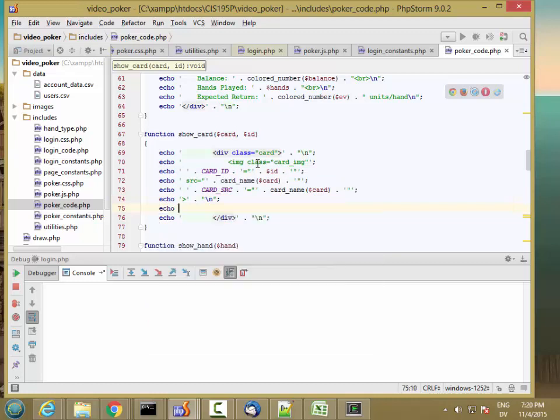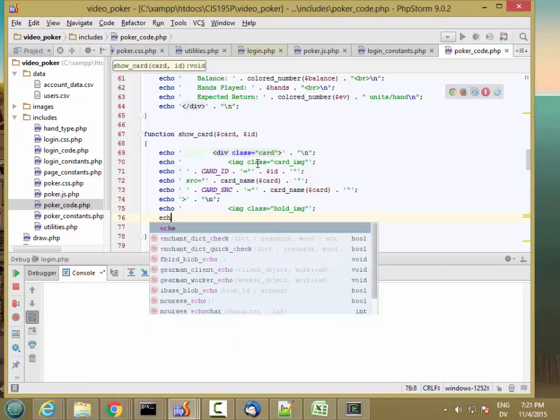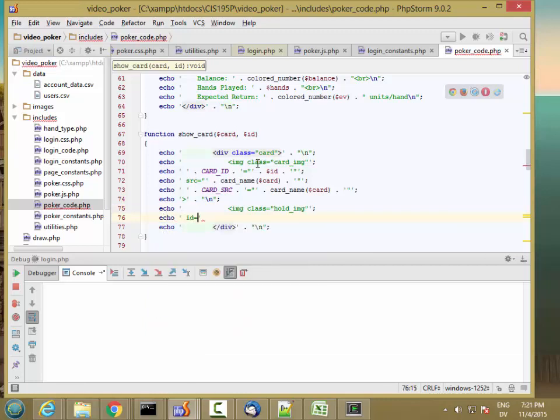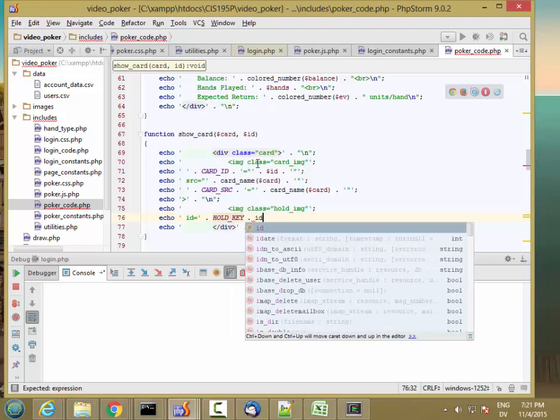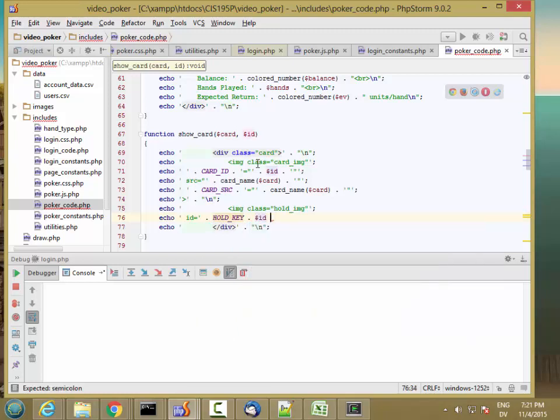So echo, and I'm going to make that line up. So image class is hold image, echo, and then here I'm just going to have an ID equal, and then I'm going to have a hold key and ID, and that should be in double quote. So let me put a double quote here, and then a double quote here.